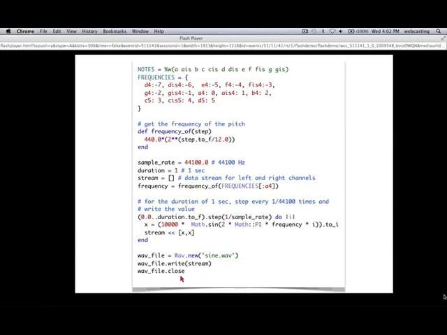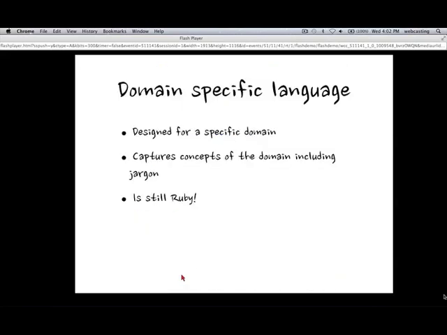Okay, now that we are able to produce the music and write it to a file, we want to create more than just individual notes. We actually want to create a song. And the best way of doing this, of course, this being Ruby, is to use a domain-specific language.